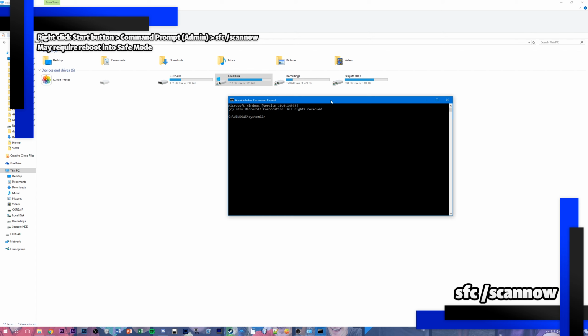Alright, so just type in sfc /scannow. So that stands for system file checker. And then you just press enter, and then it's going to scan your operating system to check for any files that aren't in place.